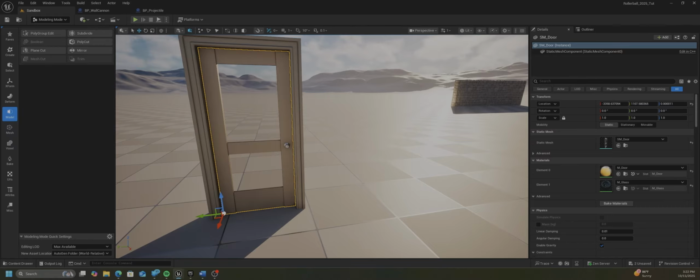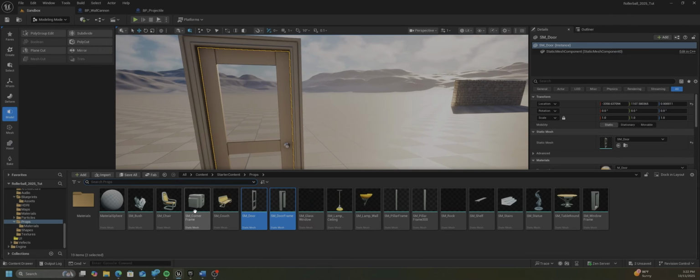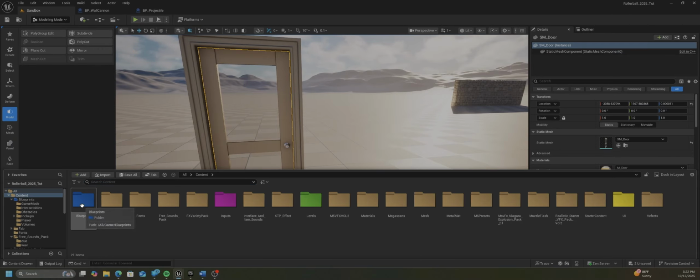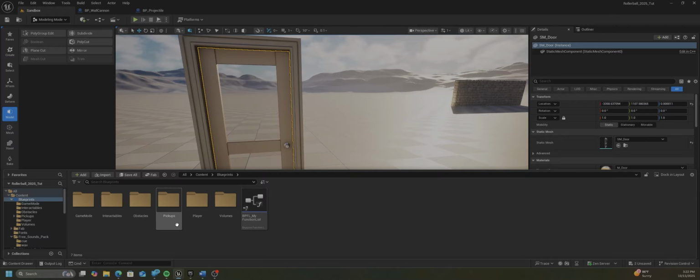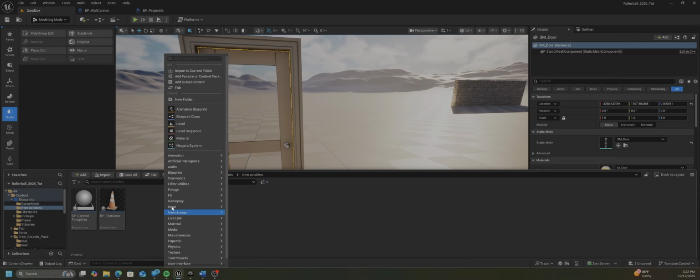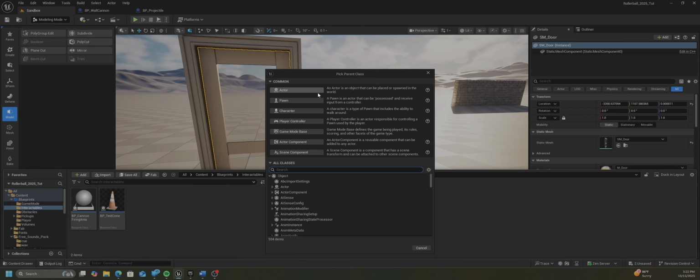All right, so now we know where to get the doors, we make sure we have them, and we know a little bit about the door. Let's go in and set up our first blueprint. So I'm going to go to content, into my blueprints, then into interactables, because this is going to be an interactable. I'm going to right click and do a blueprint class. This is going to be another actor.